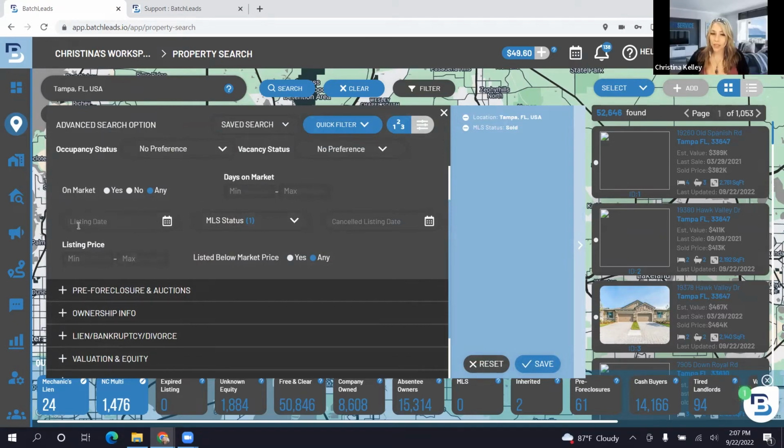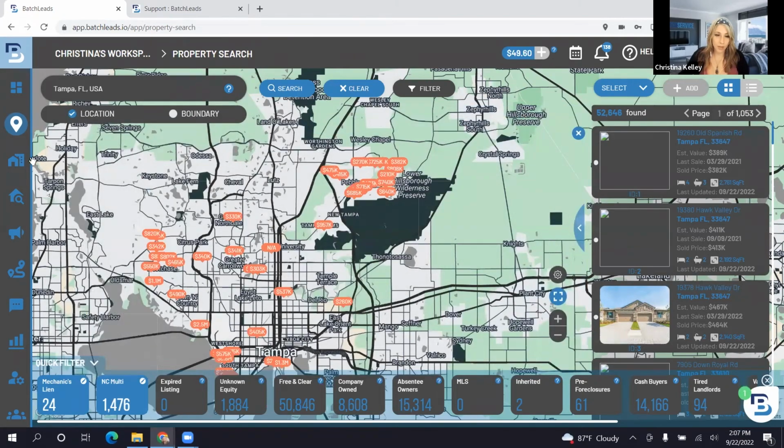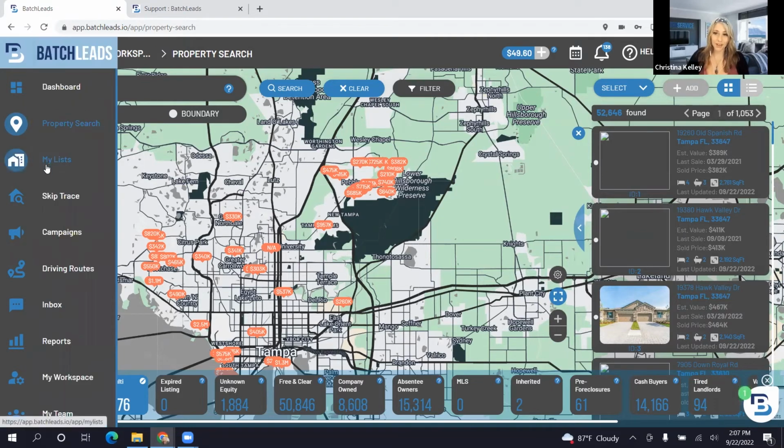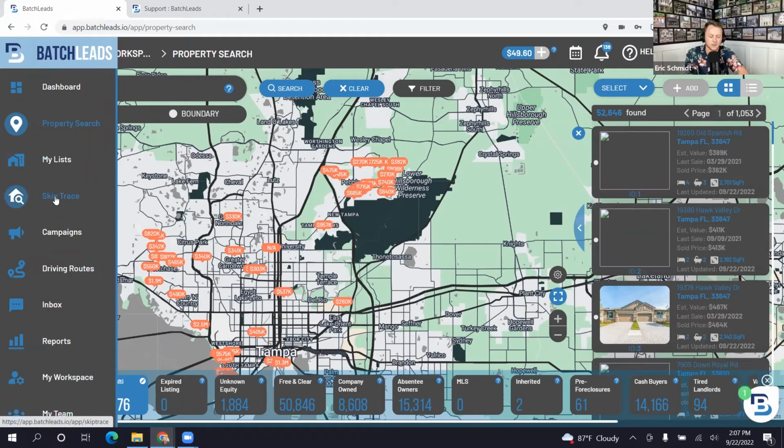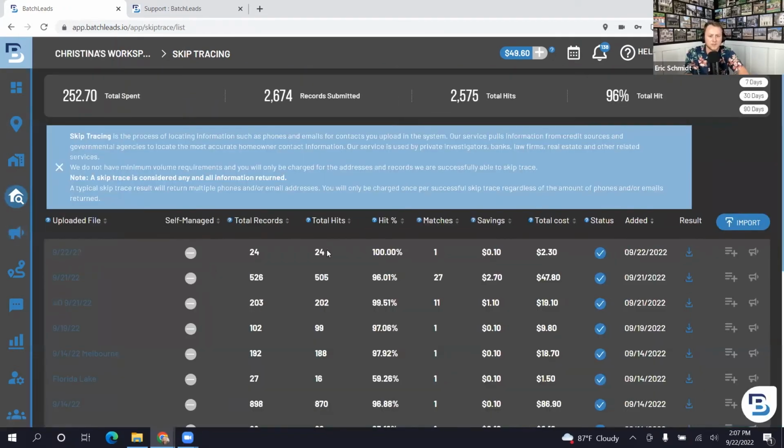Also, if you wanted to get really detailed, you could do listing date or cancel listing date. And when you're comping, you can also put in sold within the last 1 month, 3 months, 6 months, 9 months, 12 months. So you can actually do a lot of things with the MLS information that we have here too. So that's very awesome. Cool. Yeah.